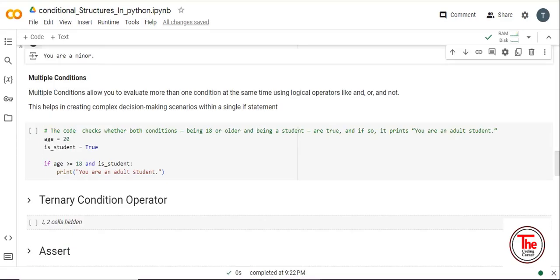We have multiple conditions. Multiple conditions allow you to evaluate more than one condition at the same time using logical operators like and, or, not. For example, this code checks whether both conditions, being 18 or older and being a student, are true, and if so, it prints "you are an adult student".